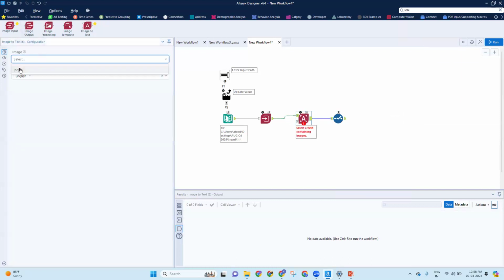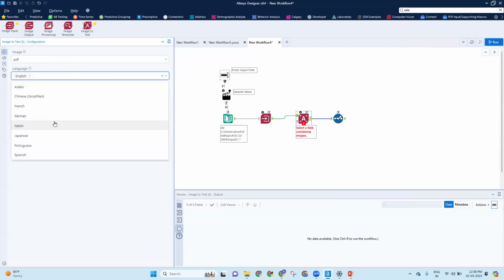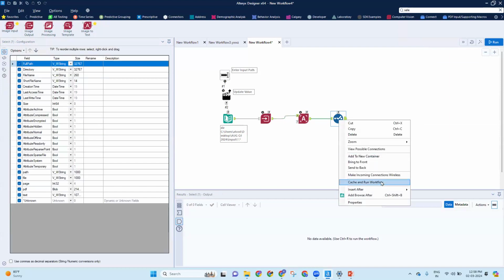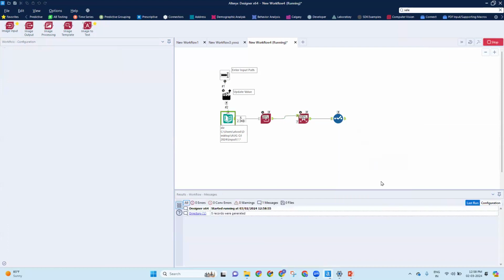It is asking me which is the field I want to select where the image is. That is PDF. And language, if you are using another language, I have not tried other languages, but you can definitely give it a try. And on the select tool, I'll do cache and run, because I don't want to run it again and again. I'm pretty sure this process is going to take a lot of time.